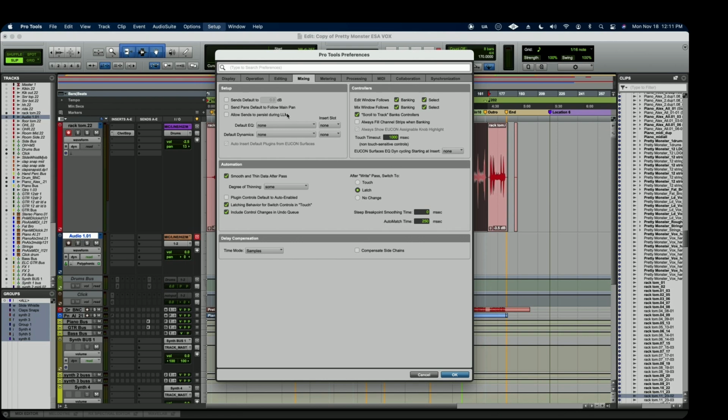So allow sends to persist during low latency mode. So what low latency mode does is it turns off your plugins, the inserts. But you might want to allow the sends to continue. Like if you're sending to a headphone mix or you're sending to an outboard reverb or an outboard delay, you can turn that on and it'll still continue. I don't use low latency mode. Our studios have analog consoles, so we're already monitoring at a console level, so we don't really use low latency mode inside Pro Tools.